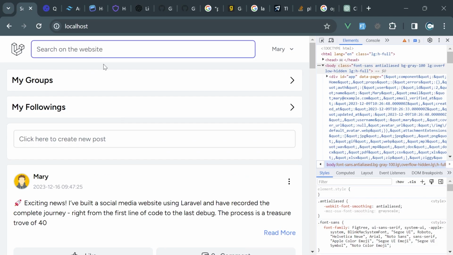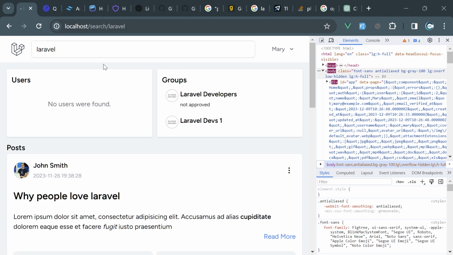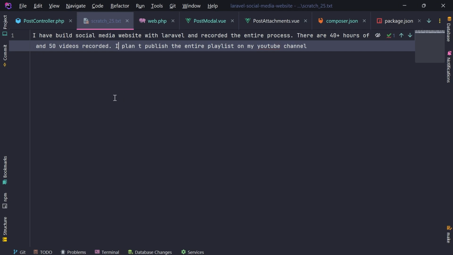In this video, we're going to add a global search bar and implement searching for users, groups, as well as for the posts from the home page. Now, let's commit everything that we changed so far.